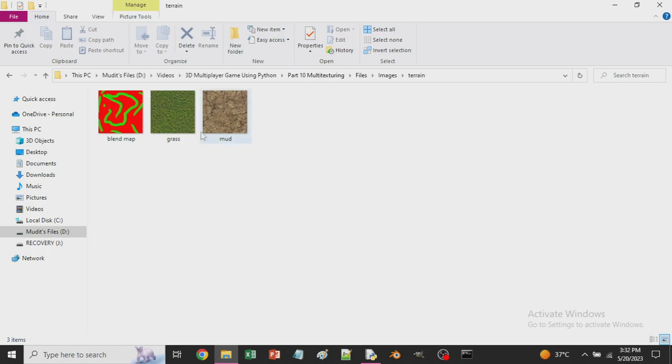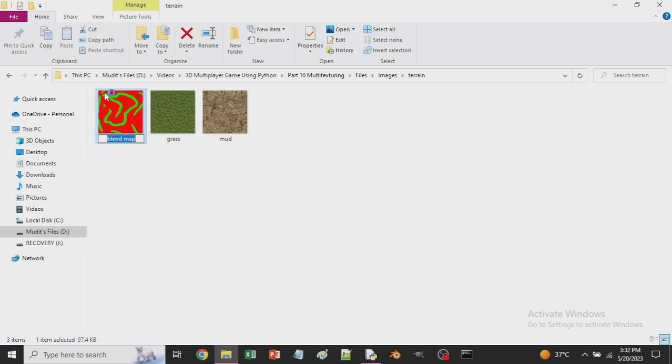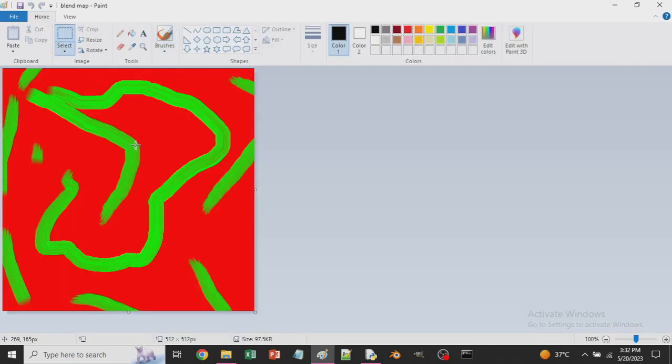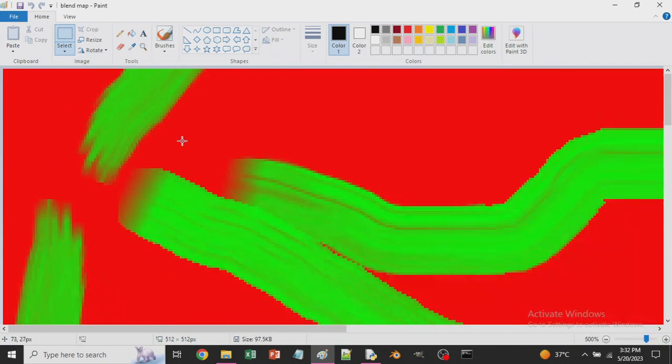In this video, I'm going to show you how to combine images. I have this grass image right here, this mud image right here, and this image. This image is called a blend map, and currently it has only red and green, and some parts are a mix of red and green.